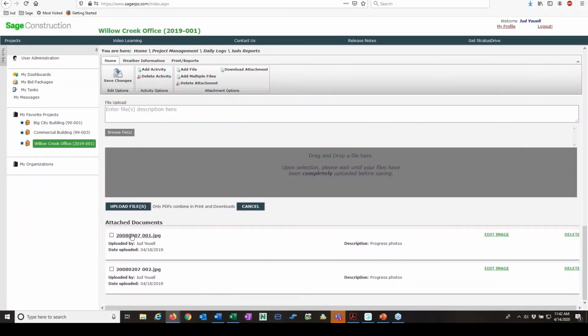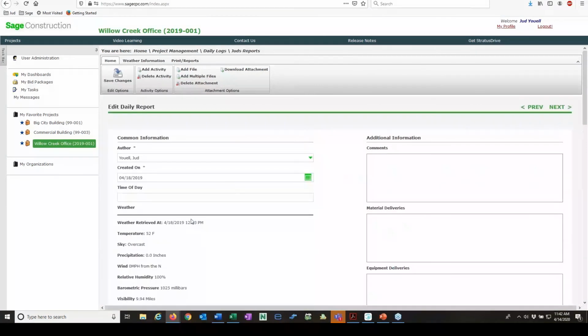You can add attachments, maybe a sign-in sheet or whatever for the job for that day, visitor sign-in sheet, whatever you want to do. You can add pictures and just kind of your usual stuff that you do for daily logs. Now, we can download attachments. We can edit the weather information.